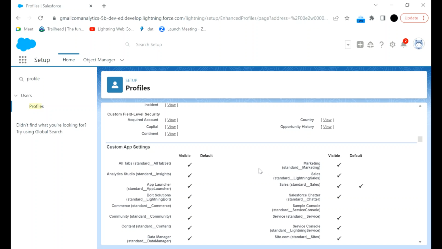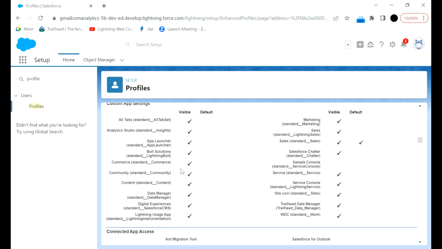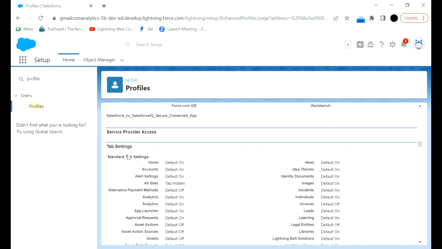Then you can navigate to any one of the apps, and if the particular visible checkbox is checked, it means that that particular app will be visible to you. Then we have connected app access, then tab settings, which we talked about. We can manage the tab settings. So if it is default on, it is on for all. If it is default off, you will not be able to see that.